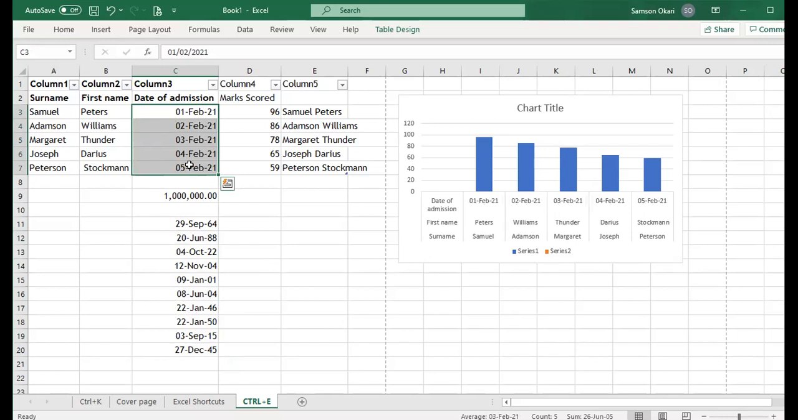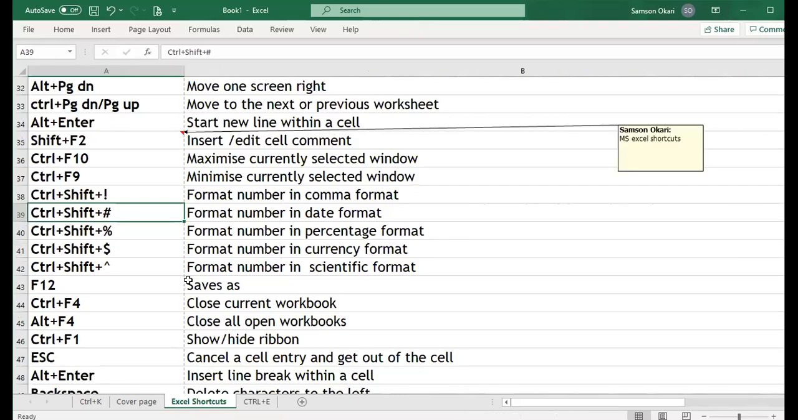Make sure that your data is in date format, because formatting of data in the correct format will usually help you a lot when navigating on and evaluating or analyzing data. If you want to format your data in the percentage format, you'll do Ctrl plus Shift plus the percentage icon.